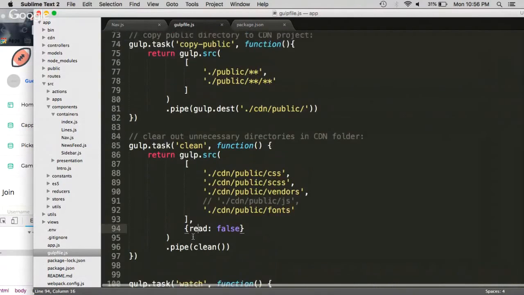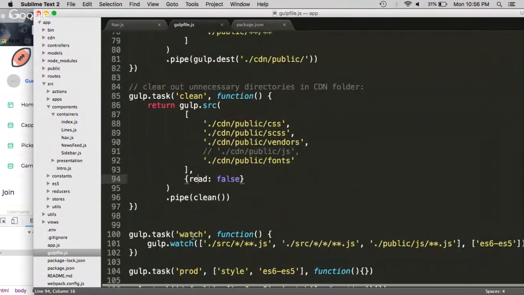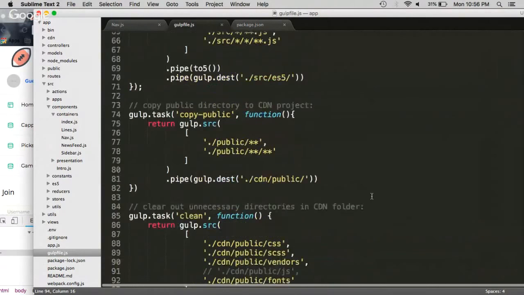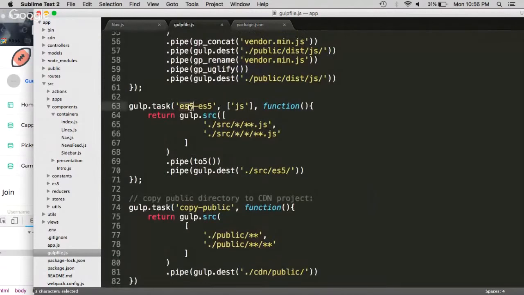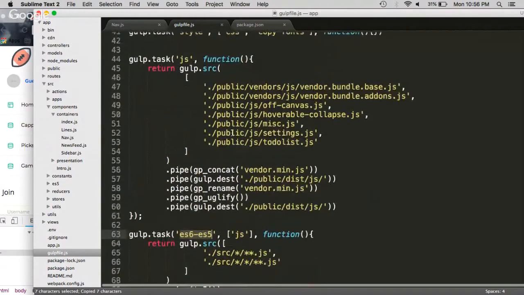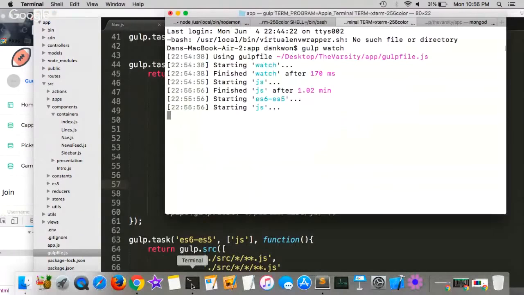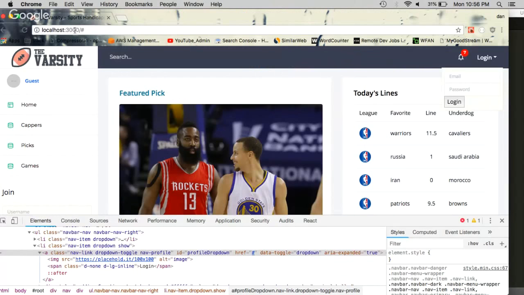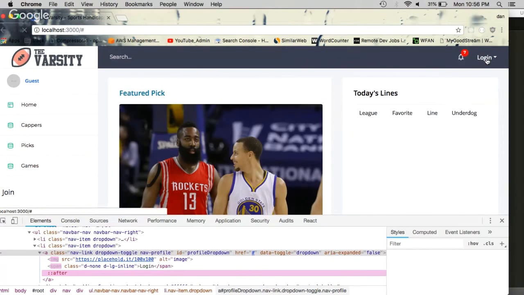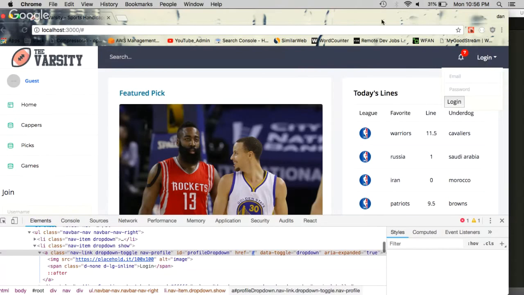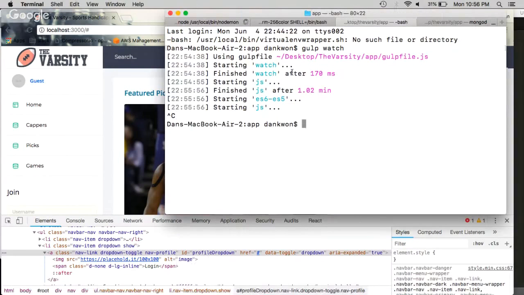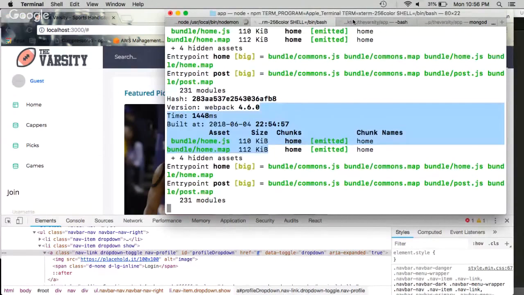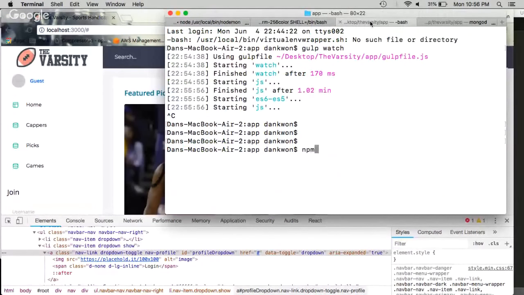All right, so let's see here. ES6, ES5. And what is the JS build? All right, it's getting a little frustrating. What did we do last time? We did npm run build. Let's try gulp ES6, ES5.